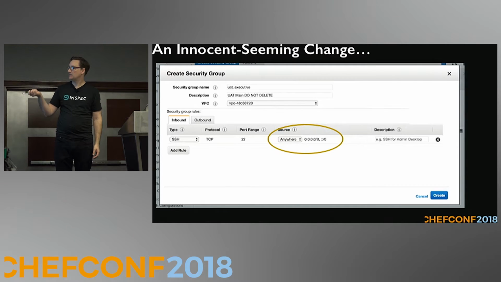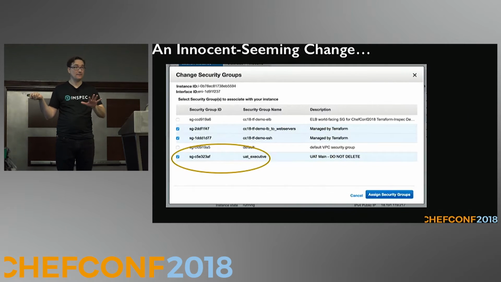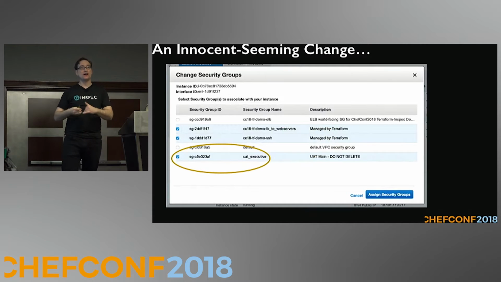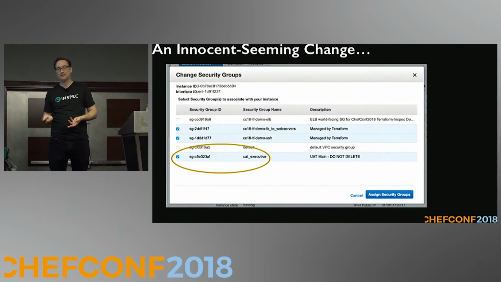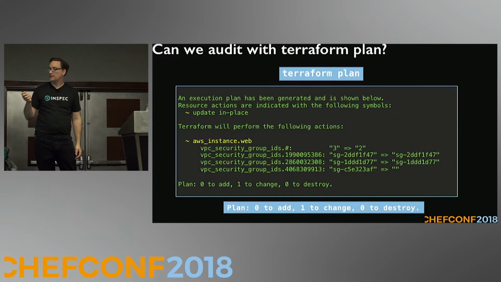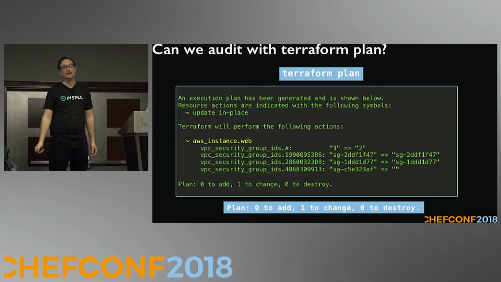So we make this security group. Remember, that's like a firewall rule. And then we attach it to the running instance. So now we've got this new rule attached to the instance. All right. What happens next? Can we audit this with Terraform plan? What will Terraform plan say?